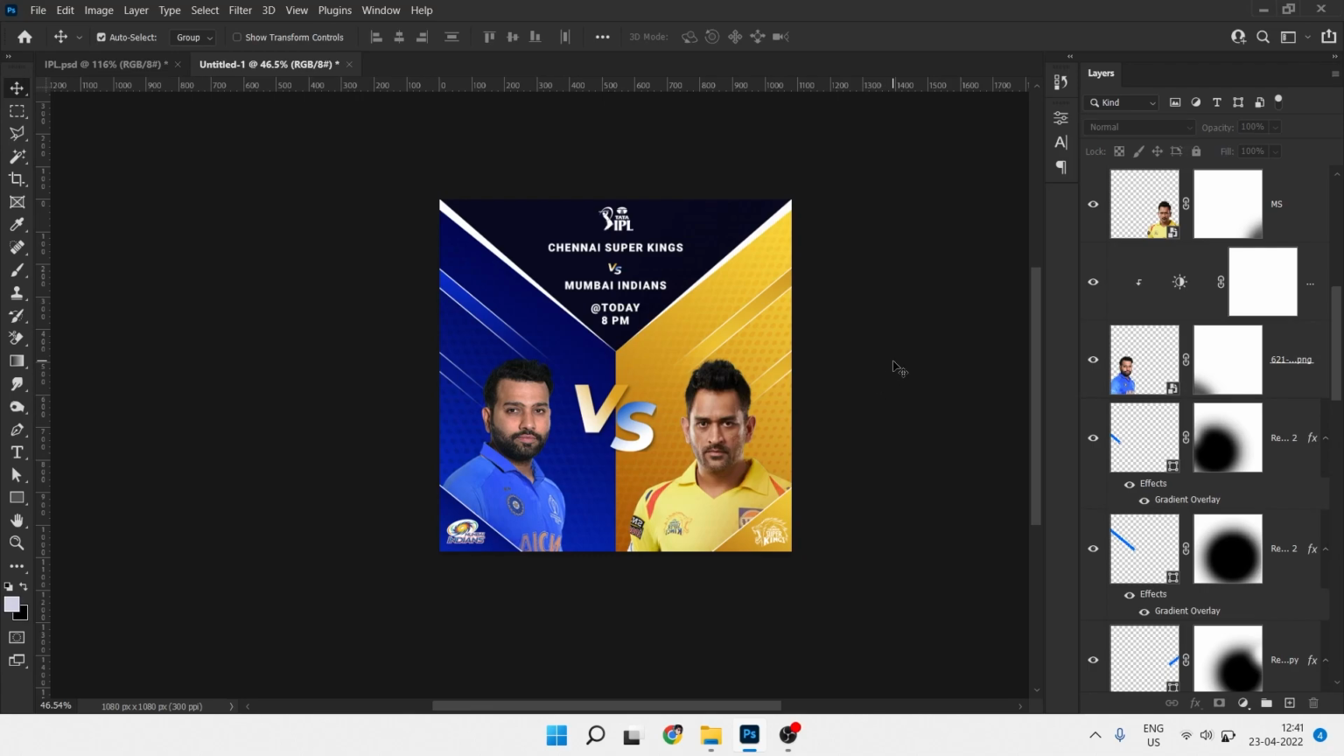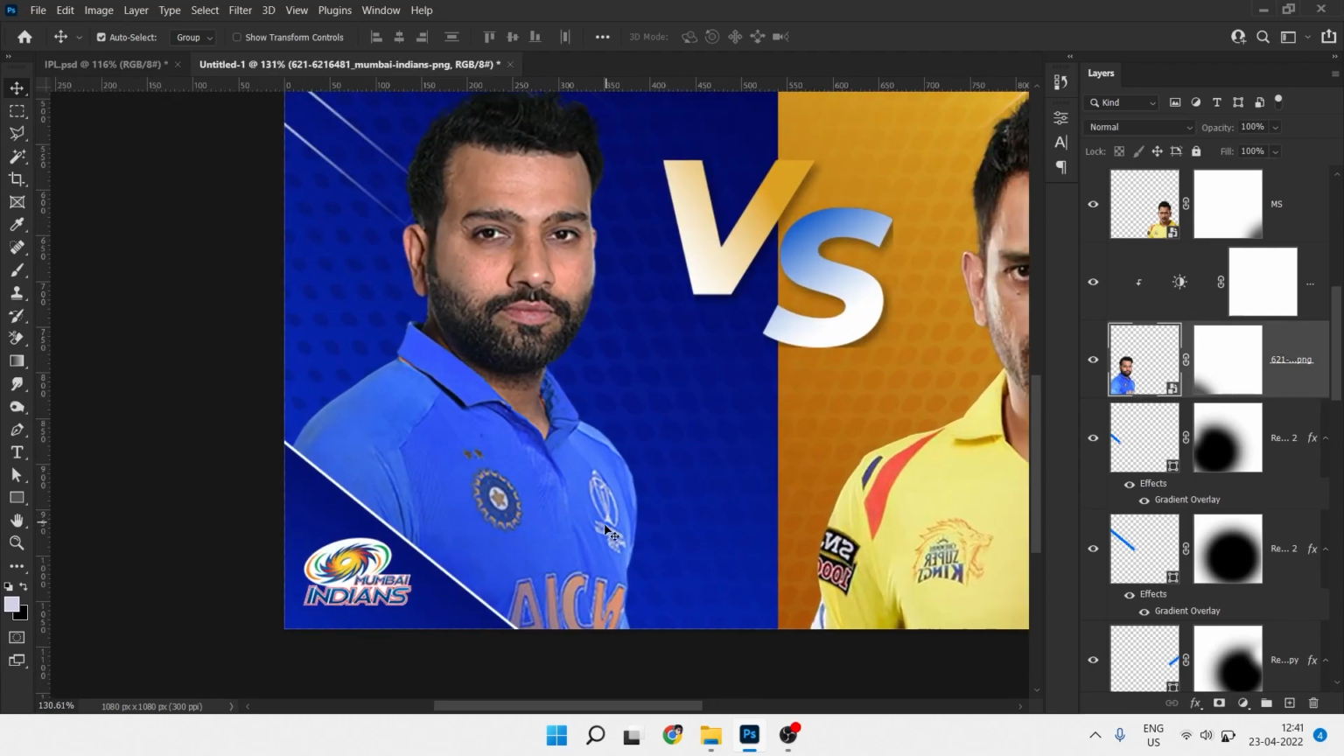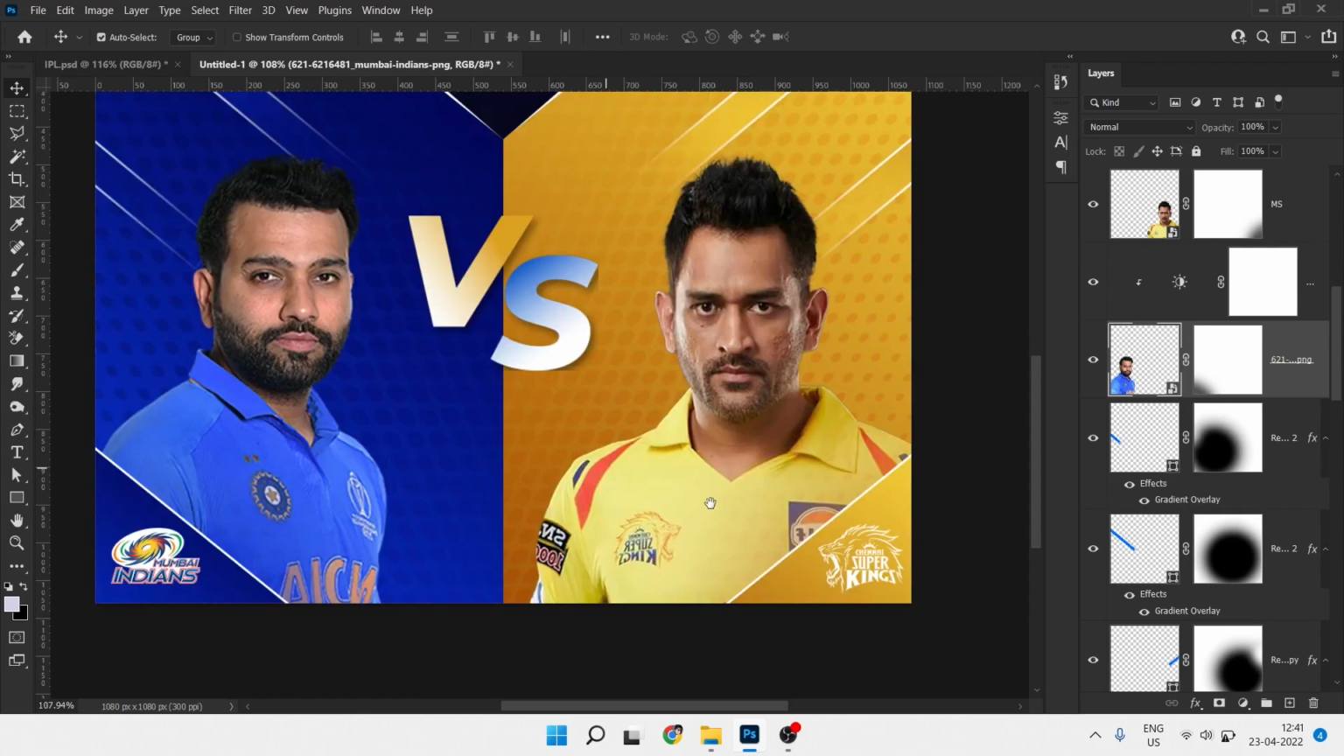I hope you liked it, but I'll tell you one thing, just ignore these images because these images are from different matches. This is Rohit Sharma and this dress is from T20 and this is MS Dhoni. So this is from the IPL team.